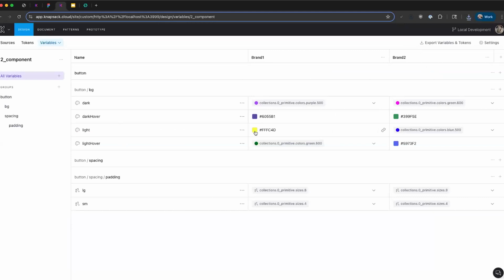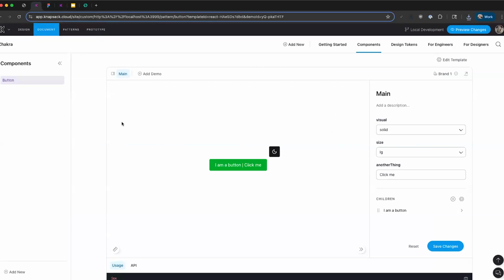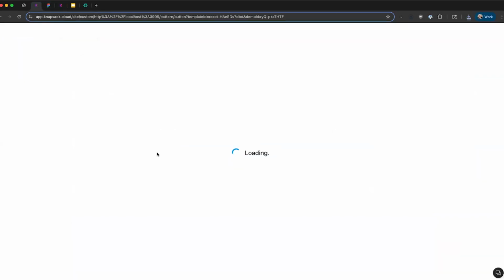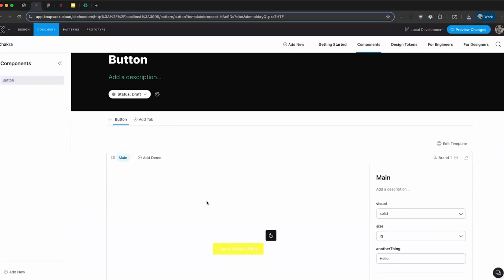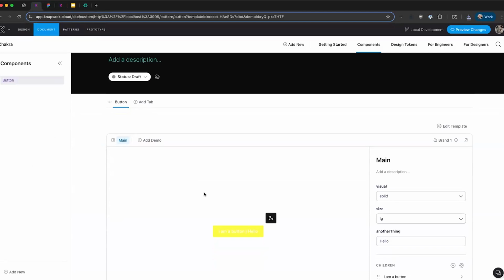Light brand 1 background is now yellow. I can see this inside of my design tokens interface inside of Knapsack. Now, how does this affect my button? Like, goodness, right? It's yellow. It's really yellow, but that's exactly what we wanted. We can see that a change we made in Figma that we pulled into Knapsack affects my code for real. Obviously, my hover still goes to green because I haven't changed that value.